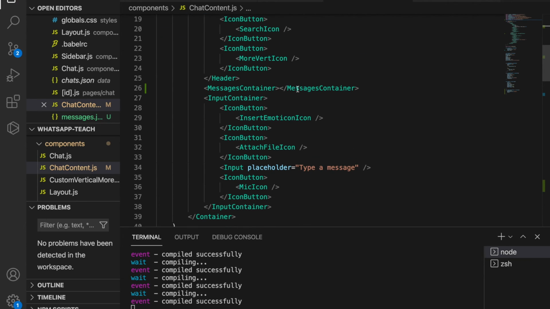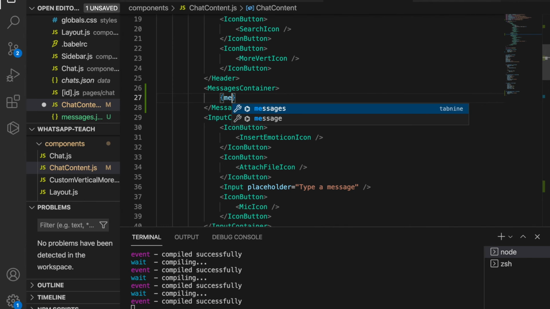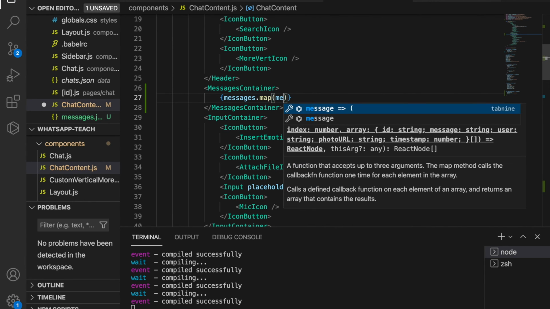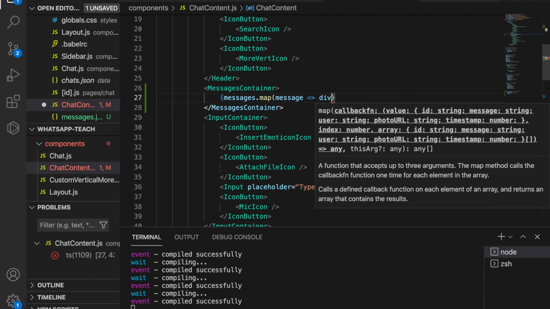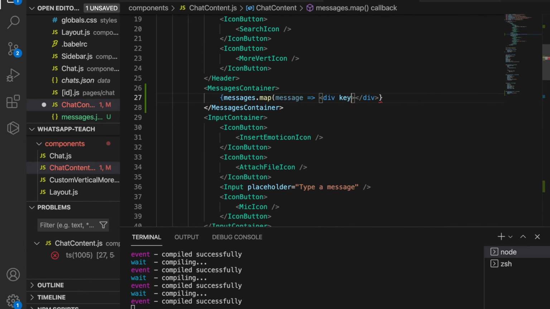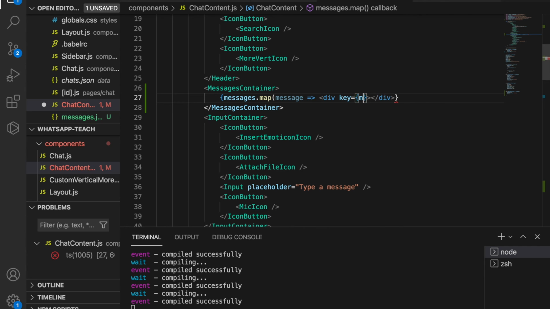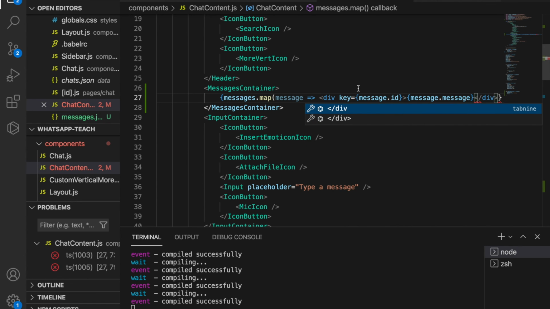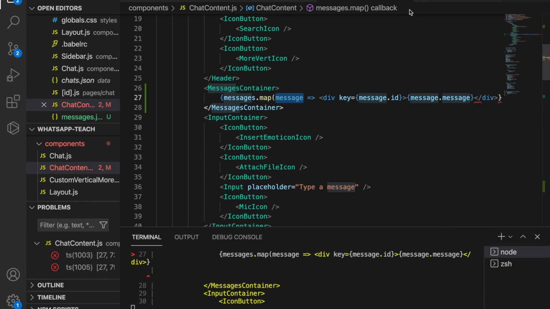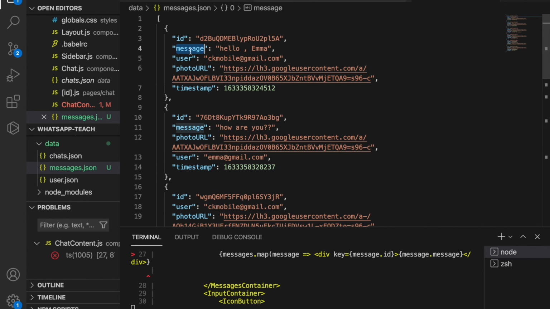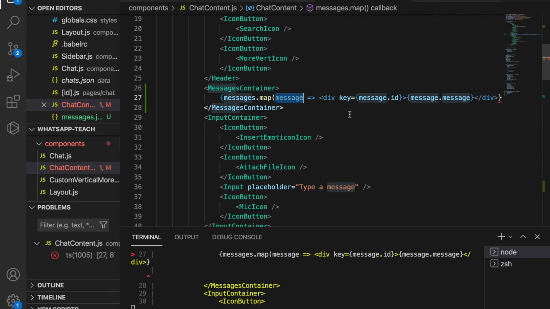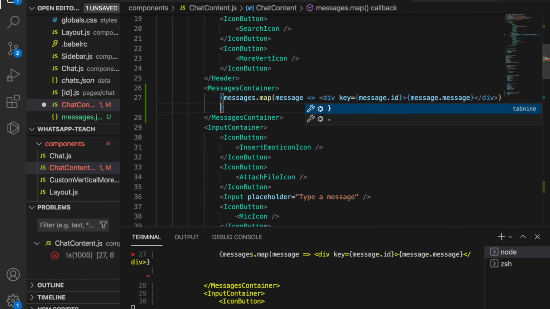we can go to the message container, and then we type message.map and then message, and then we create a div to show the message. Each should have a key, and you can see the JSON already has the ID, so we add the message.id, and then we display the message by using message.message because the data is message, and we have the property message, so this is message.message. We close the bracket and save it.